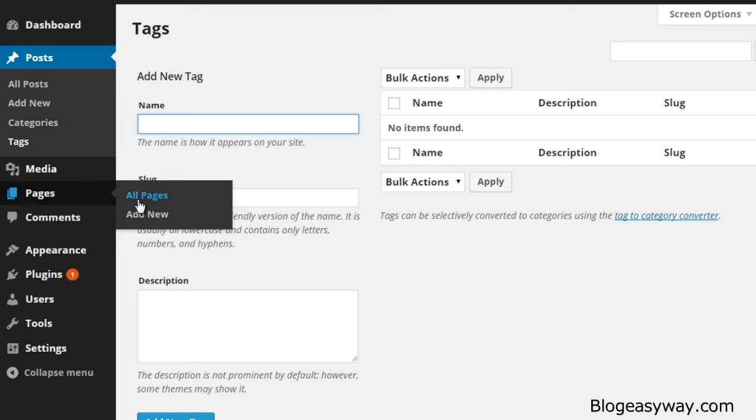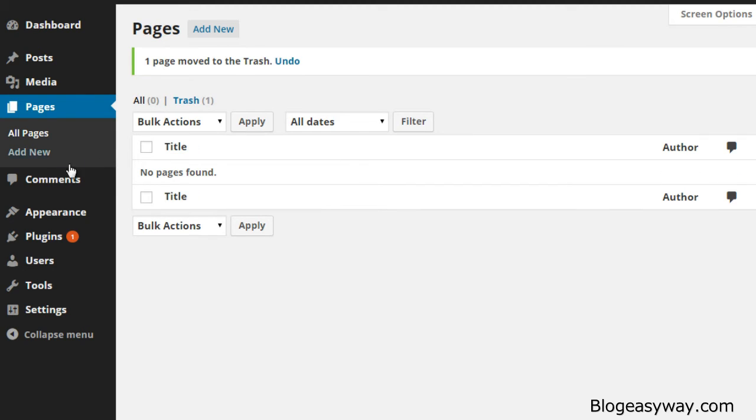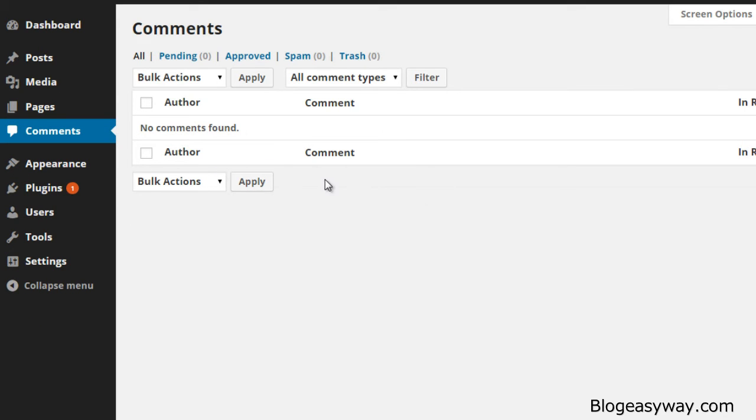Under the pages section, if you go under all pages, you're going to notice that there is a sample page by default. You don't really need this page either, so you can either delete it or rename it. In this case, we can trash it. And this section here will show comments that other people have made on your WordPress site.